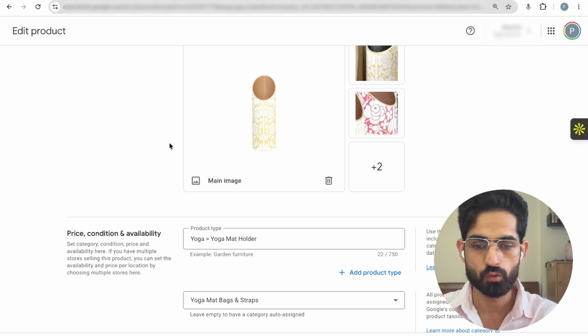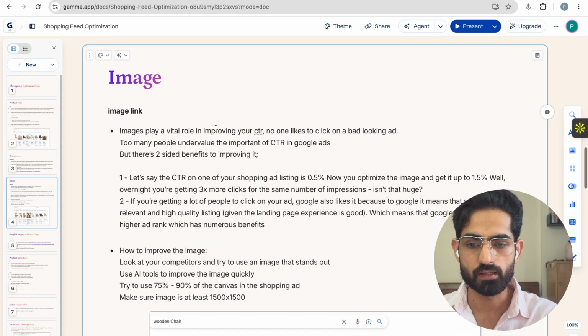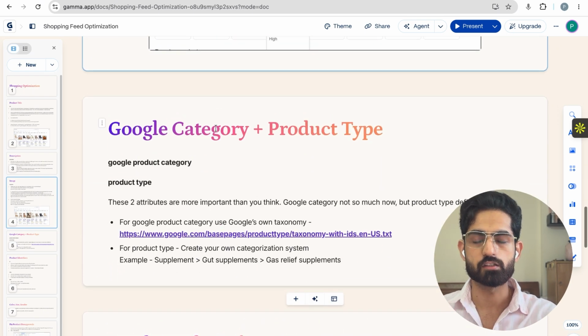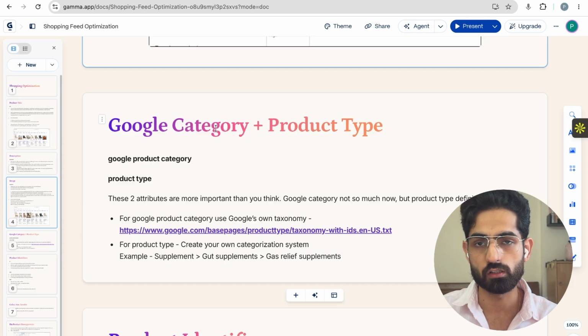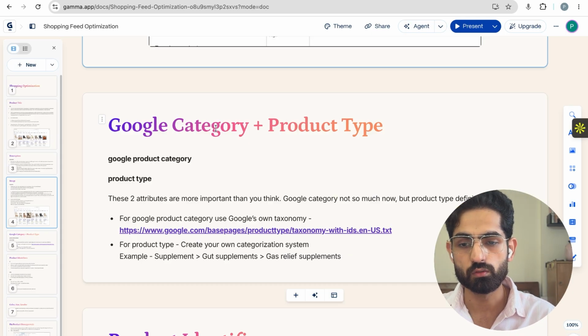So in this case, we have yoga, then yoga mat holder. Or in the other example, if we were again selling bloat relief supplements, the classification for that could be supplement, gut supplements, gas relief supplements, right? So this is how you can do this by yourself.